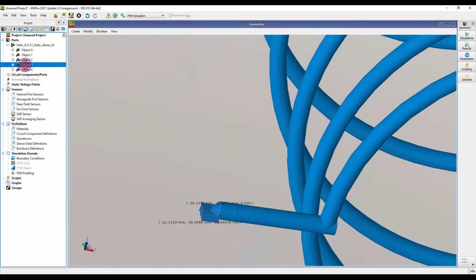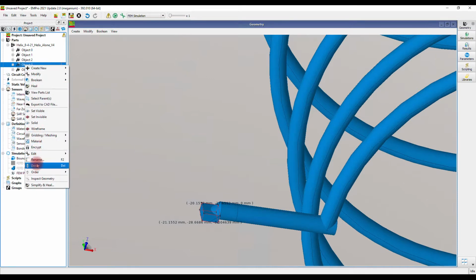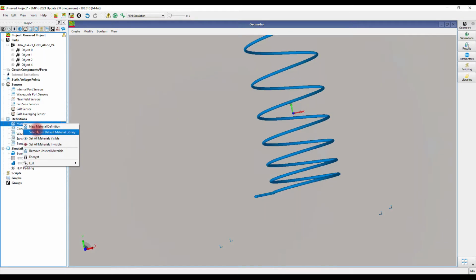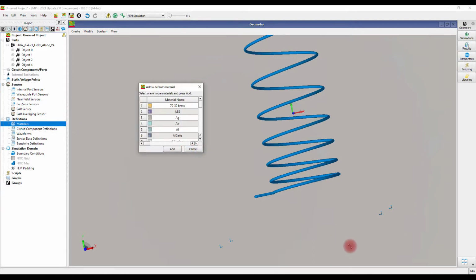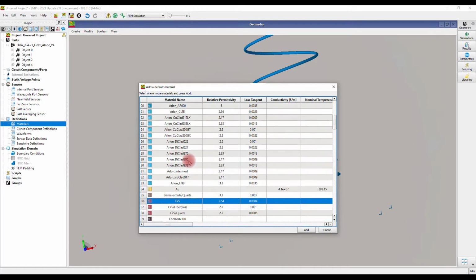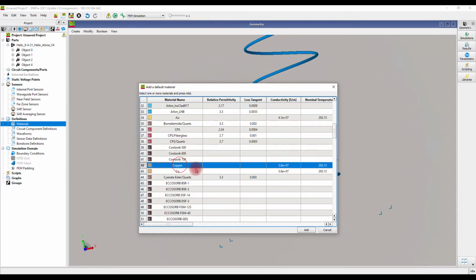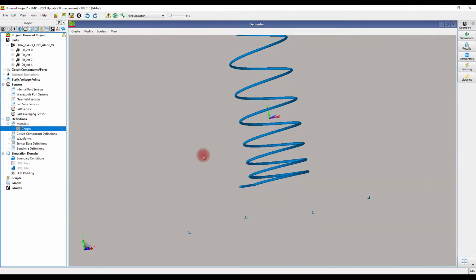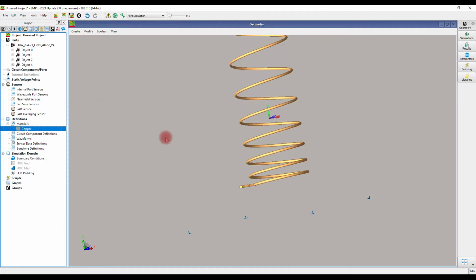I will delete this rectangle shape because this is a dummy object and not needed for our simulation. Under Definitions, right-click on Materials and click on Select from Default Material Library. Select copper as the material for the helix antenna. Then we have to drag and drop the copper onto all the objects. As we drag and drop, we can see the color of the helix antenna is changing from blue to yellow.